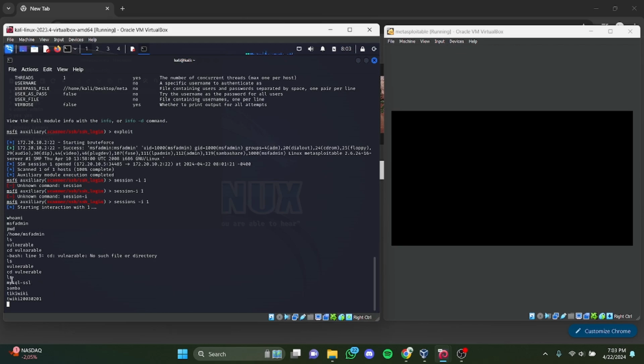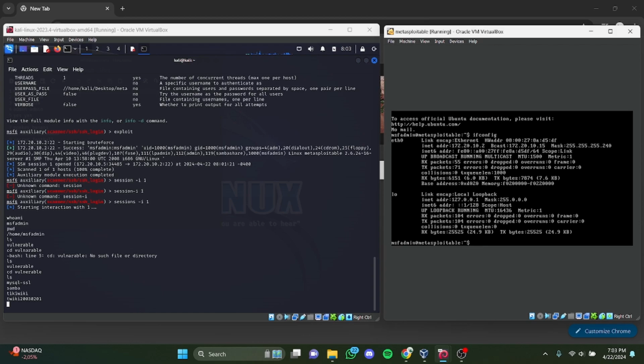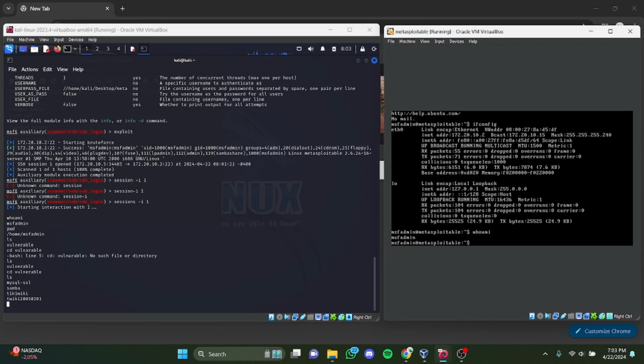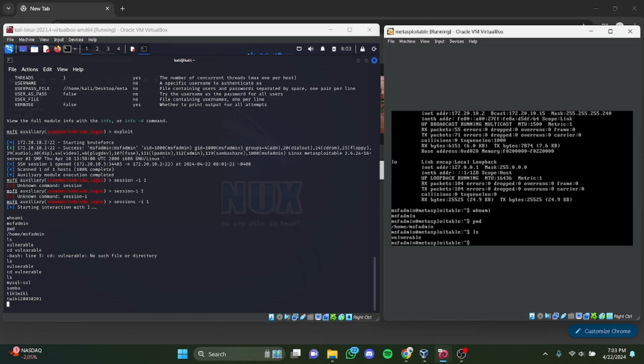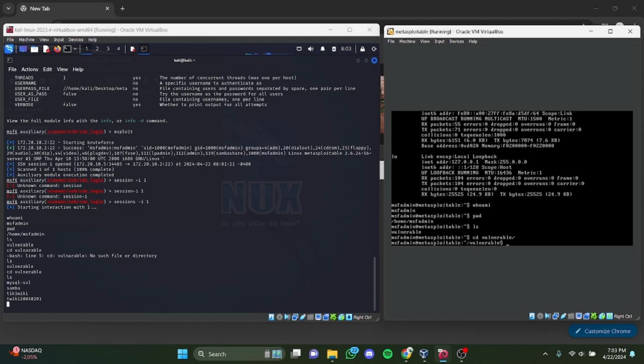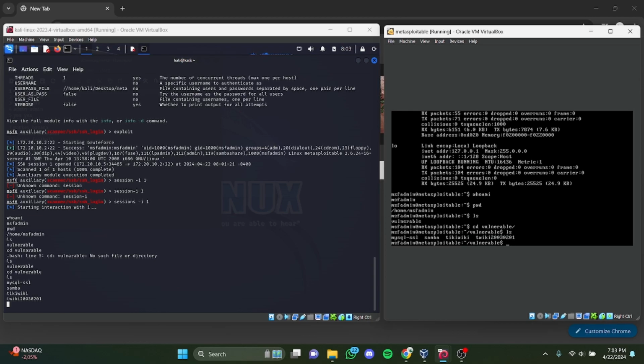Okay, as you can see here, we got the files from the Metasploitable. And to check it again, it shows the same files: MySQL, SSL, Samba, TikiWiki and TWiki.